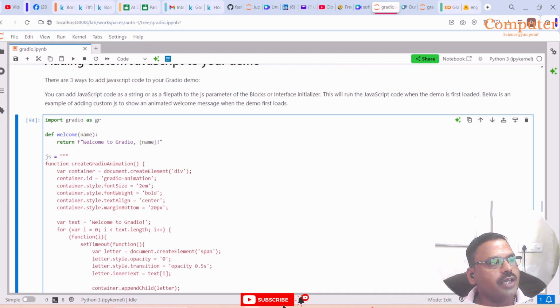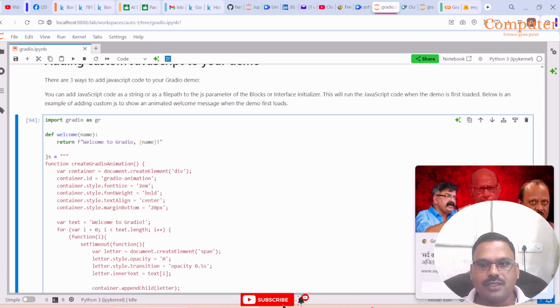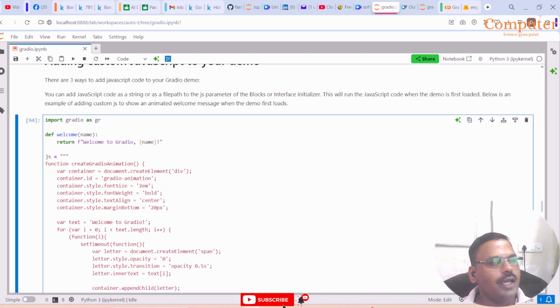I will explain each and everything so that you will understand. First is the function name. Define a function named createGradioAnimation. This is the name of the function that I am defining here. Just read the name of the function. This is just the name of the function, nothing else. And next is creating the container.